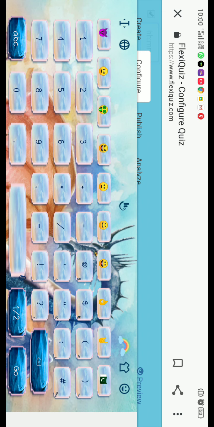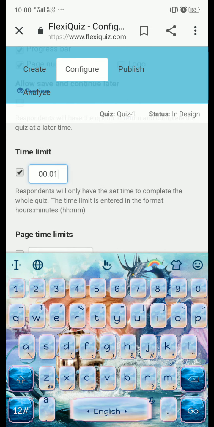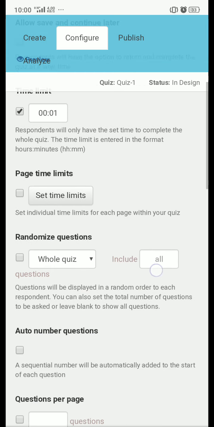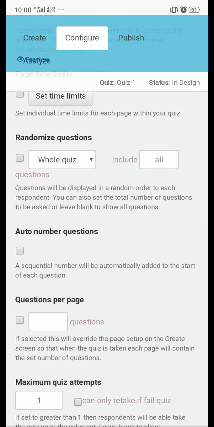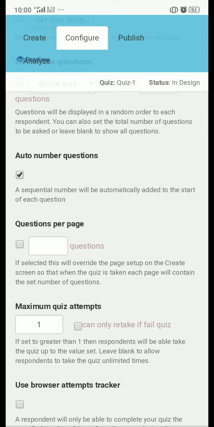I want to give 1 minute time to my quiz, so that the people can complete the quiz in 1 minute time duration. So I have given 1 minute, you can see here. Now I will come to automatic number question. Here I will tick. This option will give a sequential number to your questions like 1, 2, 3, 4 and so on.